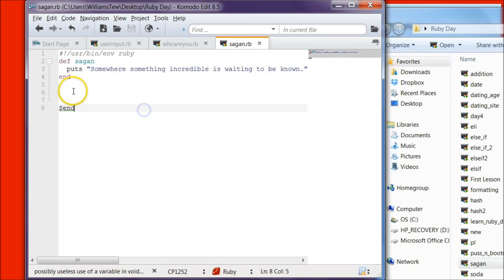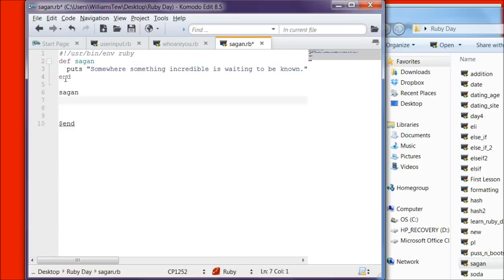So let's go ahead and exit out of that. And to show again, we're going to type in Sagan. And we are actually going to put something in between that. We're going to do puts, and we're going to type "I like to move it," and hit save.